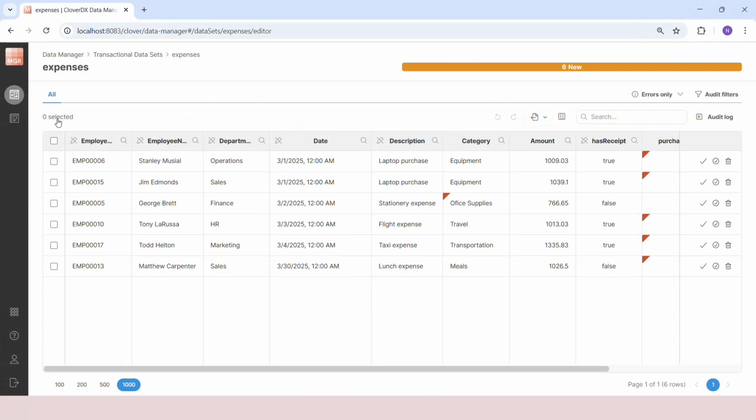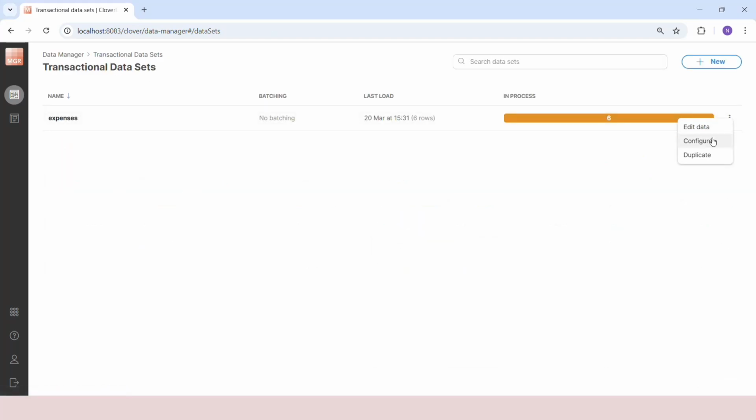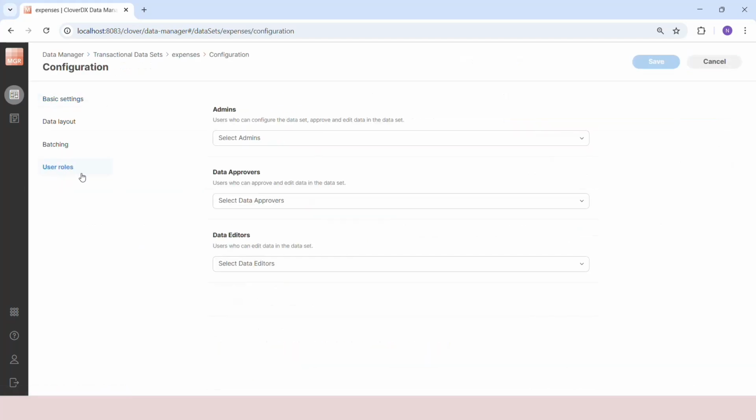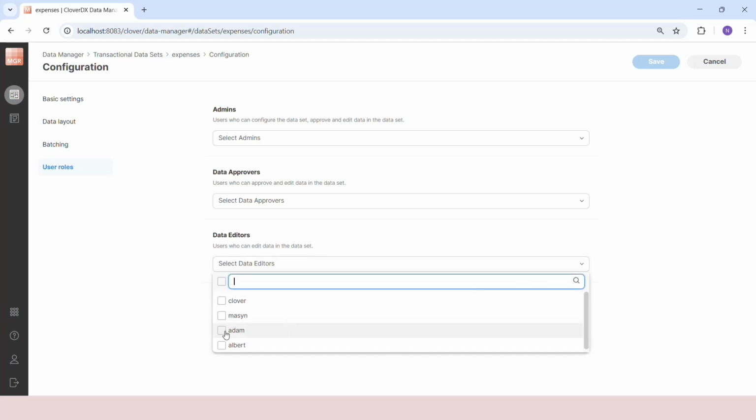Let me tell you about user roles, and then I'll show you a business scenario. I'll go back here and click Configure on my dataset. Go to User Roles. Now there are 3 user roles: Administrator, Approver, and Editor. Starting from the bottom, editors can change the data in fields, but they can't mark them as approved. Let's make Adam an editor for this dataset.